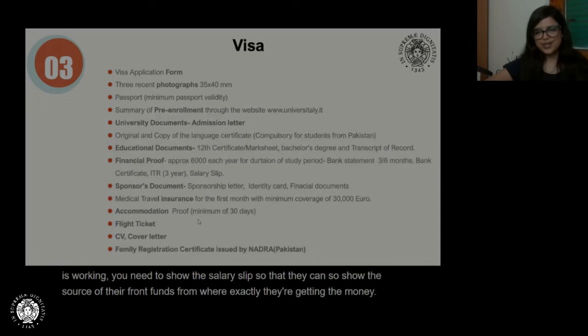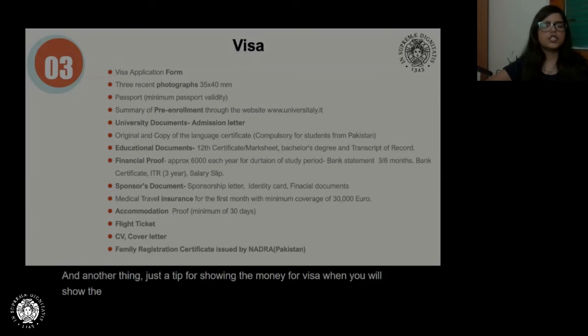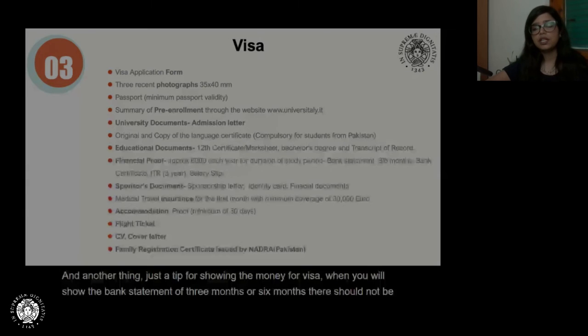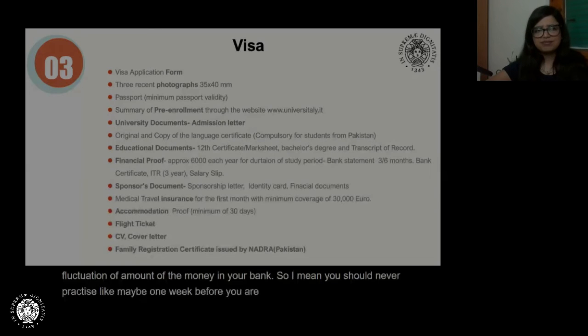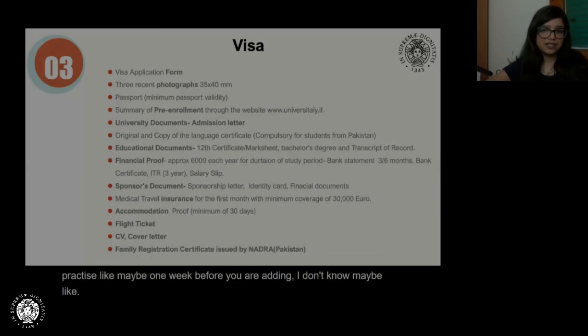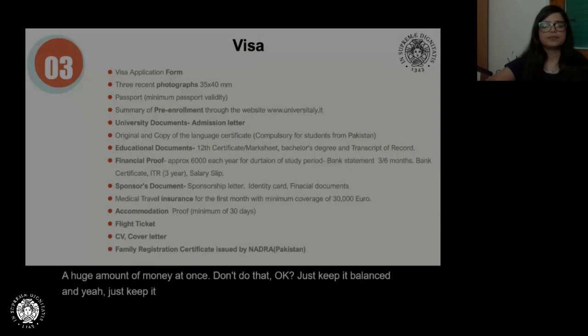And another thing, just a tip for showing the money for visa. When you will show the bank statement of 3 months or 6 months, there should not be much fluctuation of the amount of money in your bank. So, you should never practice like, maybe 1 week before you are adding, I don't know, maybe like a huge amount of money at once. Don't do that. Okay. Just keep your bank statement balanced.